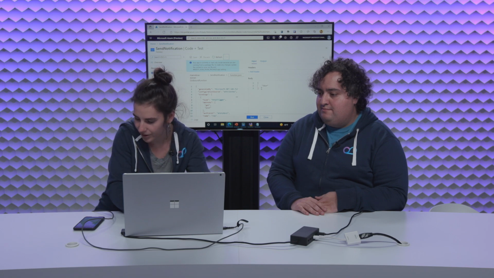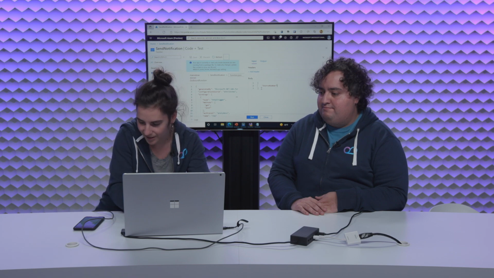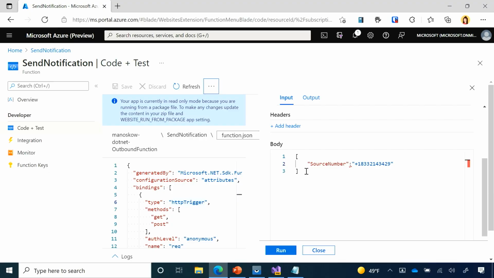Okay, and I'm going to type in this here. So we're putting in our source number, and this is the number that we've purchased through Azure Communication Services. And this is just a 1833 number. And then we also have our destination phone number, which will be the phone number for the test phone that's going to receive the notification. So that's the customer phone. And again, we're just sending to one phone number at this point, but you can picture having a full list of phone numbers that you're contacting.